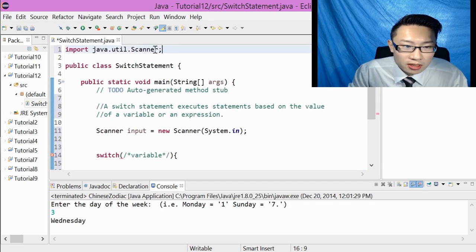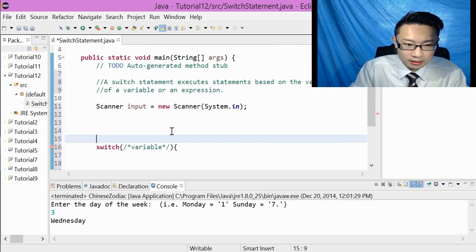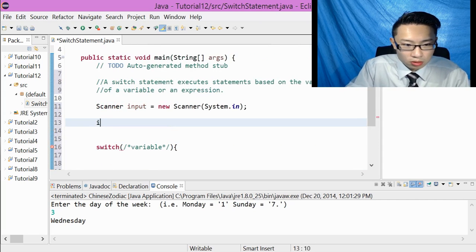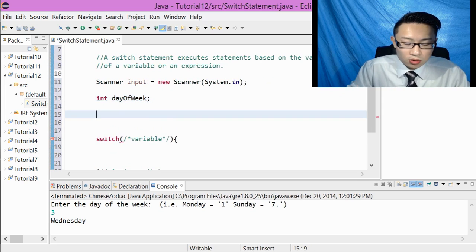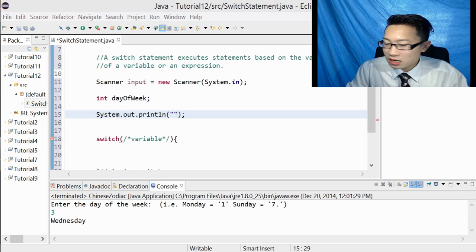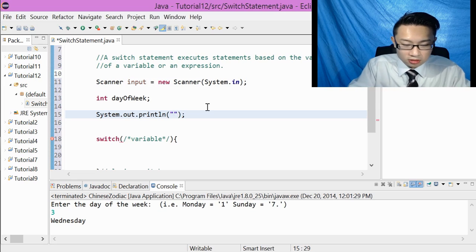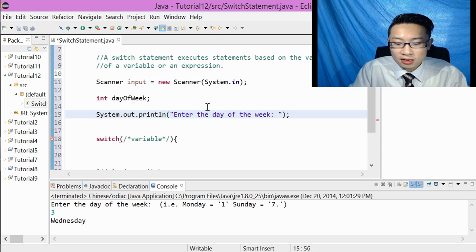So I created the input scanner, create a scanner in main, and then I'm just going to have a variable called int day of week. We're not going to initialize it. So we're going to do a simple print statement saying enter the day of the week. Like I said, today is Saturday, so I'm going to hit number 6.